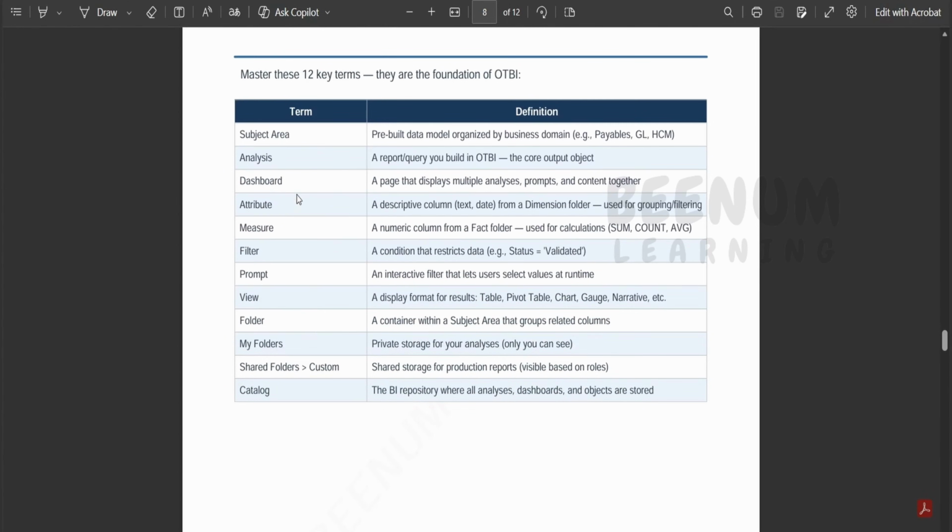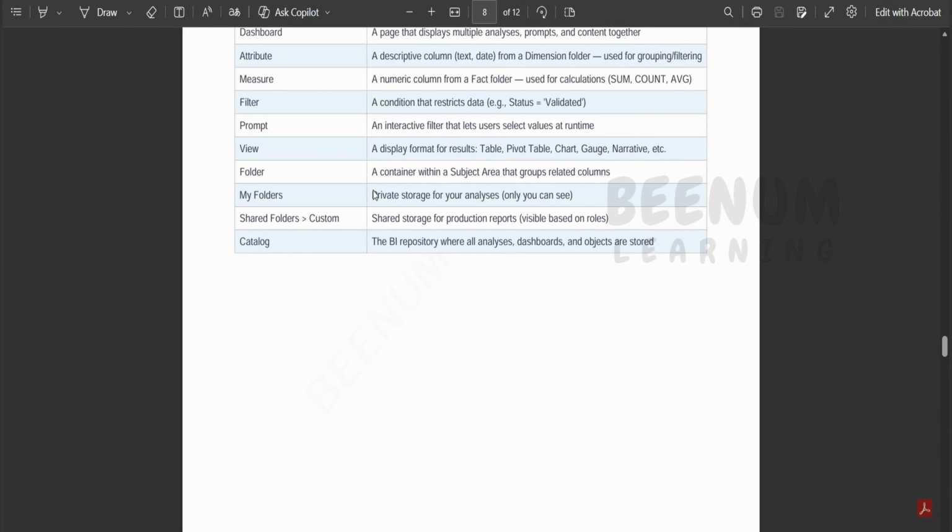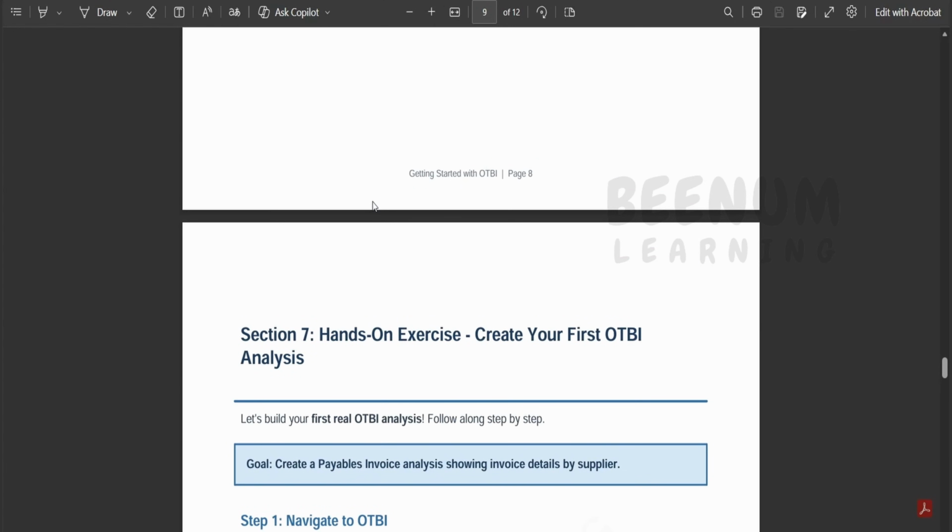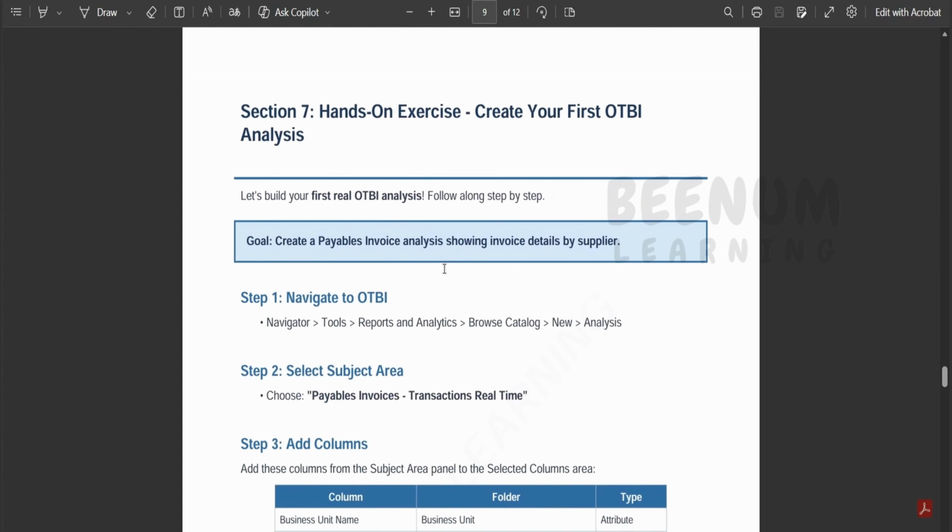And here are a few key terminologies which you should know, like the subject area, what is analysis, what is dashboard, attributes, measures, filters, prompts, view, folder, my folder, shared folder, custom, and the catalog. A few of them you might already be familiar with while you work with BI Publisher, and a few we will see in this class or in the coming classes. So this was much about the theory.